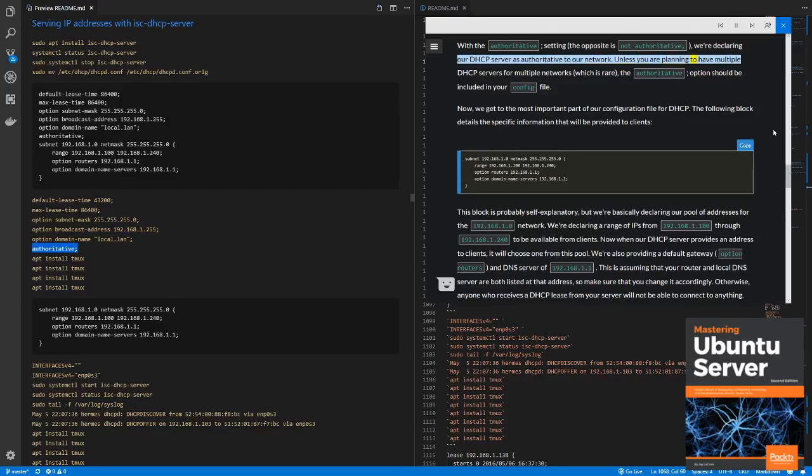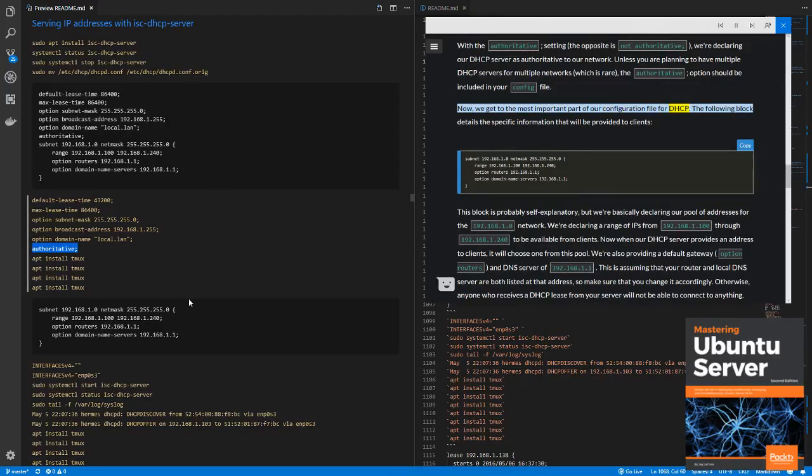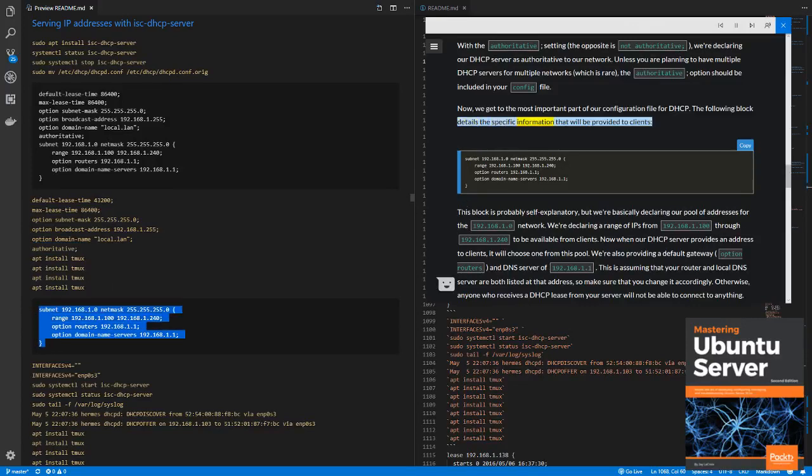Unless you are planning to have multiple DHCP servers for multiple networks, which is rare, the authoritative option should be included in your config file. Now, we get to the most important part of our configuration file for DHCP. The following block details the specific information that will be provided to clients.